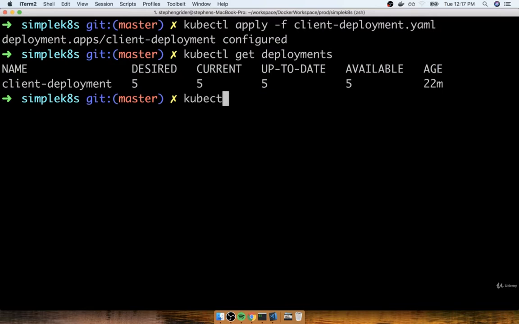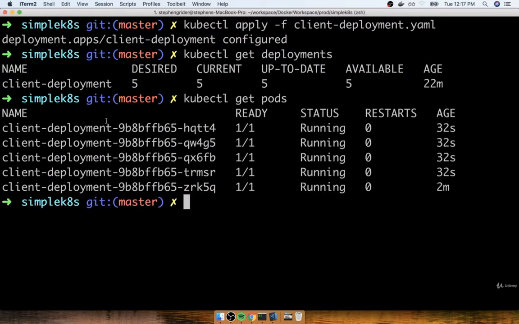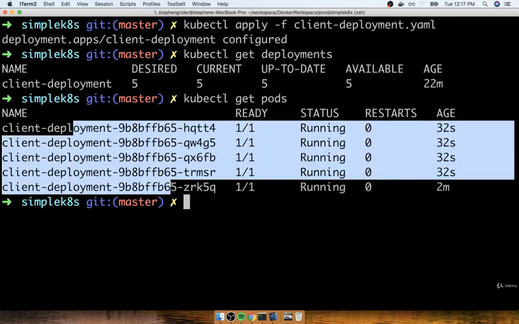So if we now do a kubectl get pods, you'll notice we have 5 separate pods, each of which are running a unique copy of that very specific client, let's see, multi-client, that's the name of it, multi-client image. So we now have 5 containers running, each in their own very separate little pod.